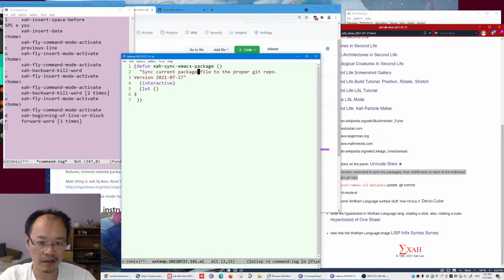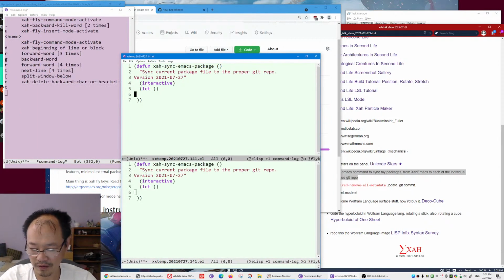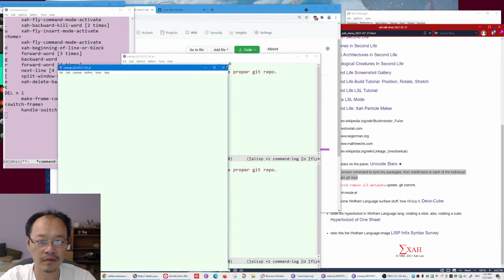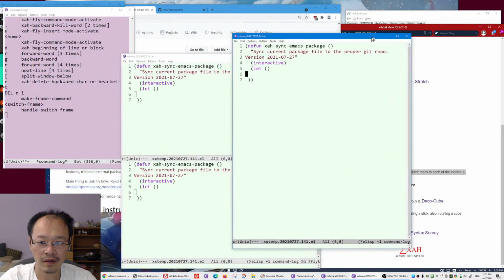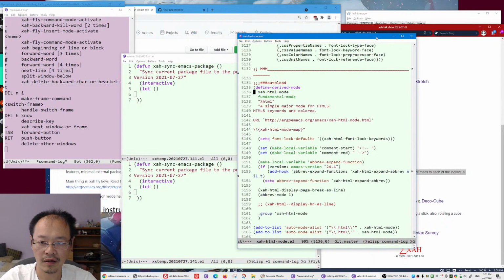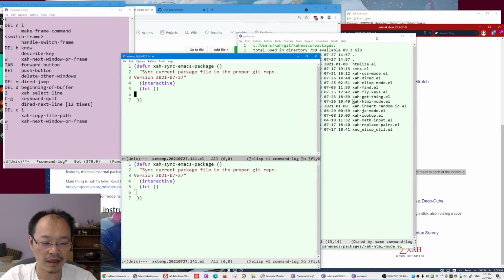Sync current package file to the proper git repo. Basically just copy it over, okay? So what do I do? Okay, let's open a new window. Let's see where is the... okay, so here is the directory. So XahHTML, copy the file path.